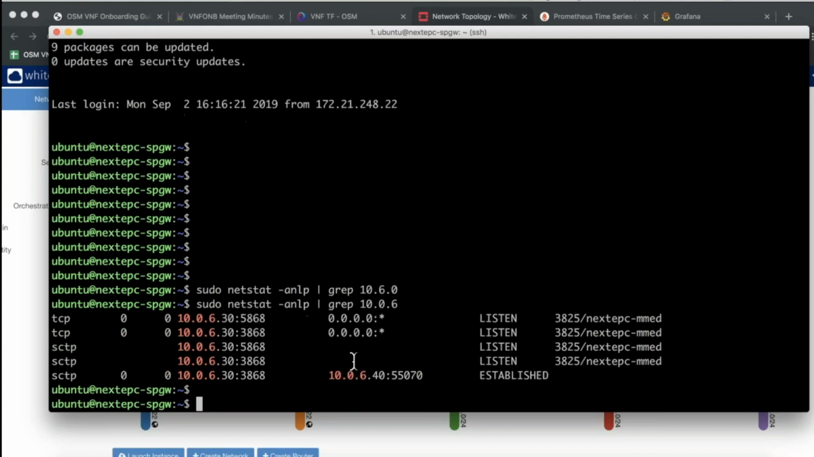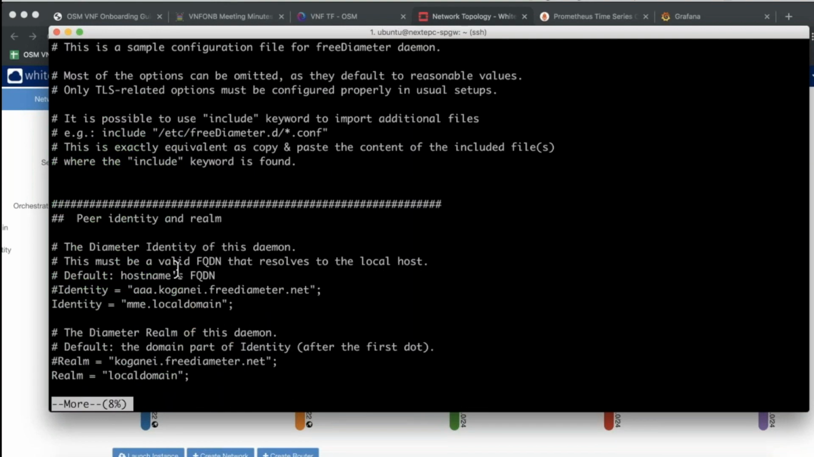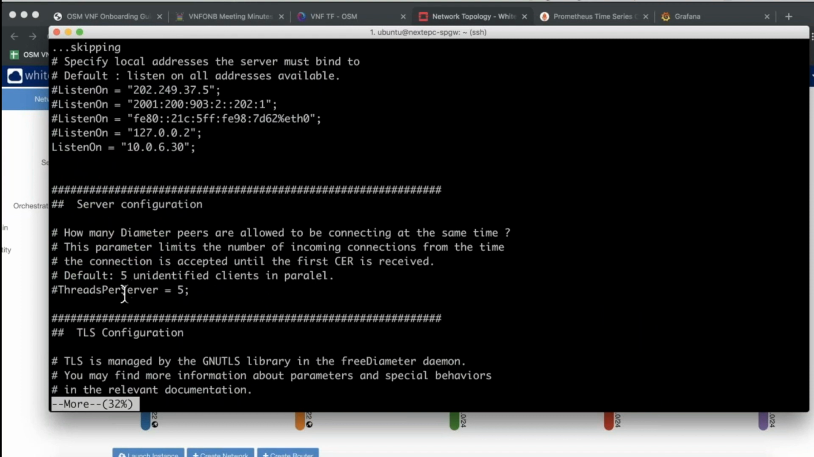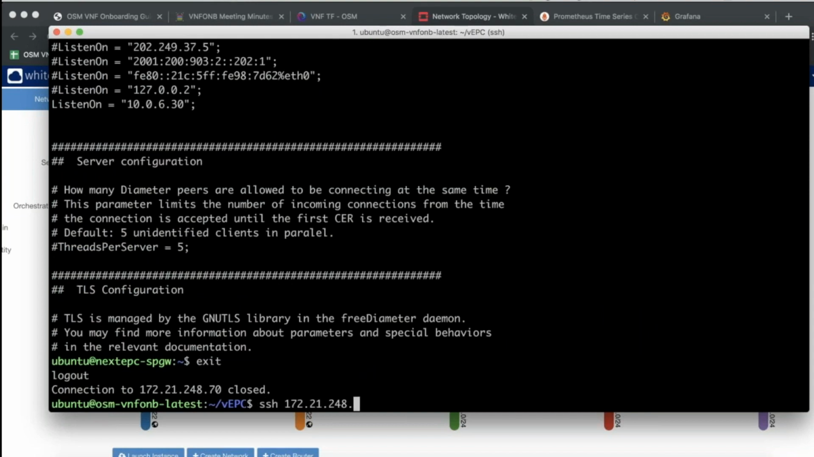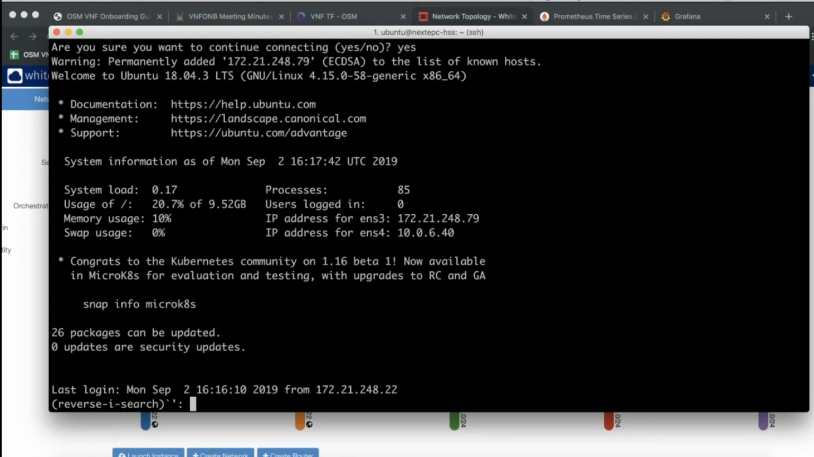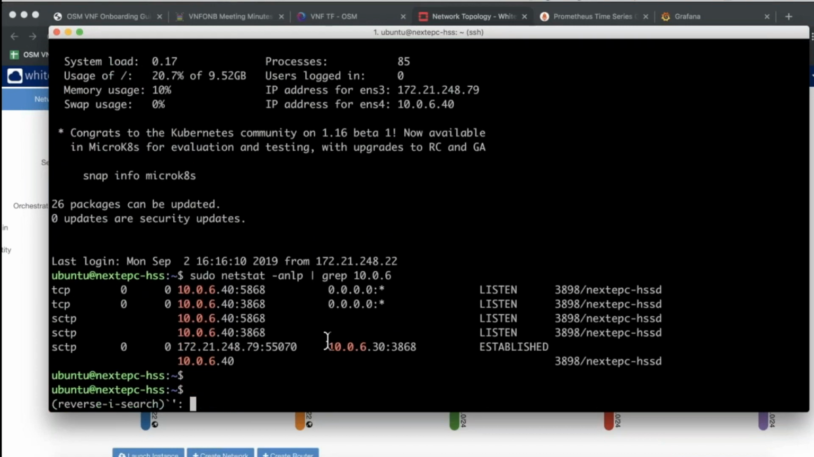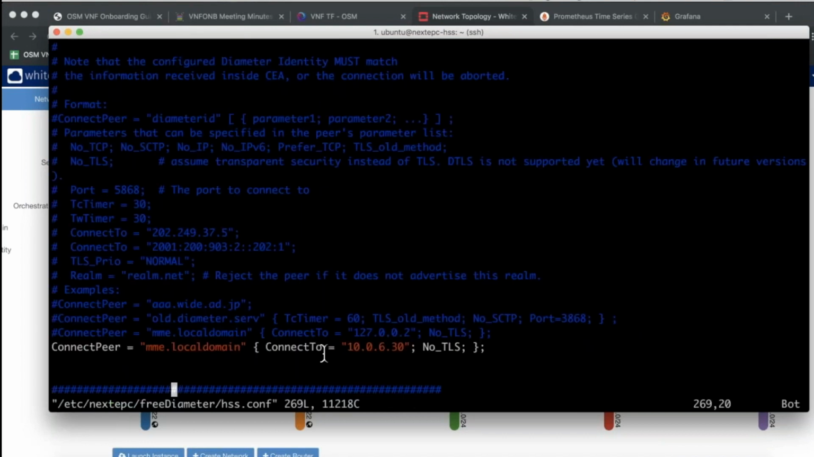We can also see the mme.conf file. Well, this is maybe too much detail, but it was populated with the right value that we defined live at instantiation time. And we can see the same at the HSS. The session is established and the hss.conf file was populated with the right value.